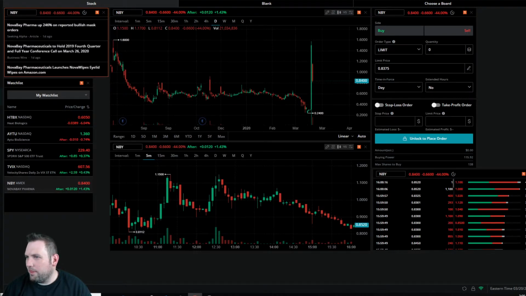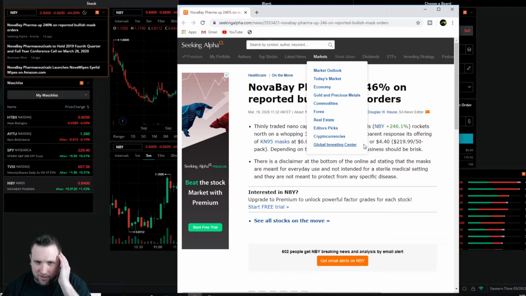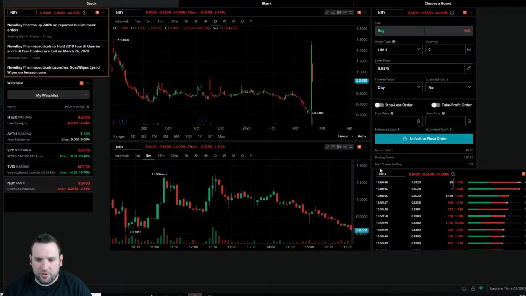So I'll pull this off. Instead of showing you a little headline like Thinkorswim does, when you click on it, it will take you to, I don't know if it always takes you to Seeking Alpha, but it took me to Seeking Alpha. And you can see there, they're selling the N95 mask, which are the only ones that work.